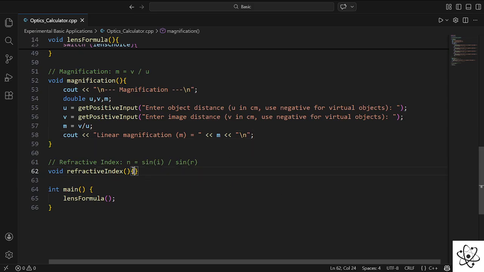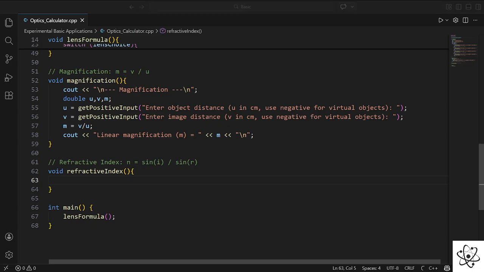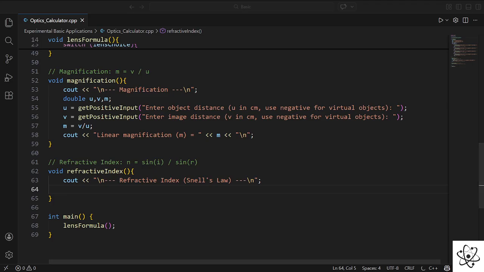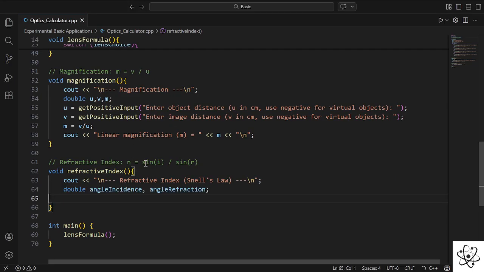Now for the last part, which is the refractive index, we just have to first print the heading. Basically, I am copy pasting to save time. And next thing is we just have to create two variables, that is angle of incidence and angle of refraction. So I is the angle of incidence and R is the angle of refraction here. We are writing it all out because it's good practice. Basically, think of naming everything correctly.